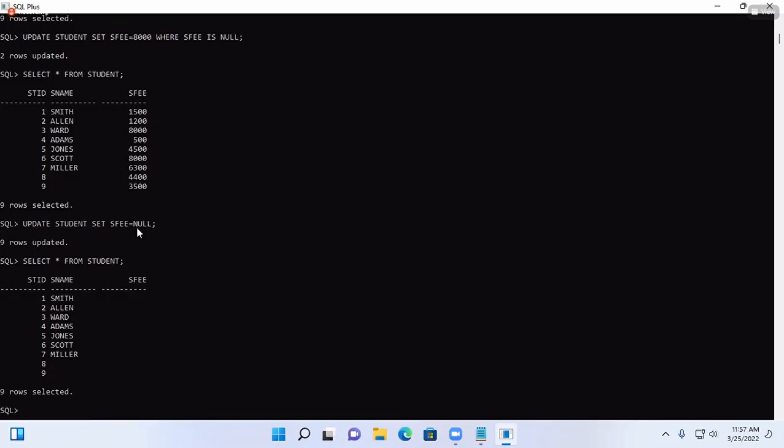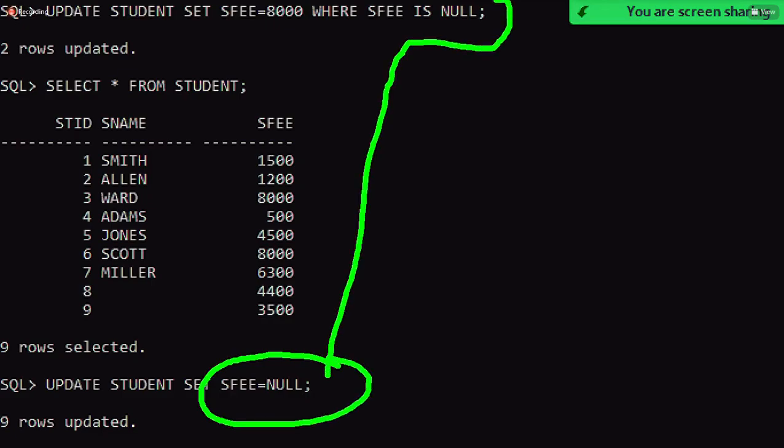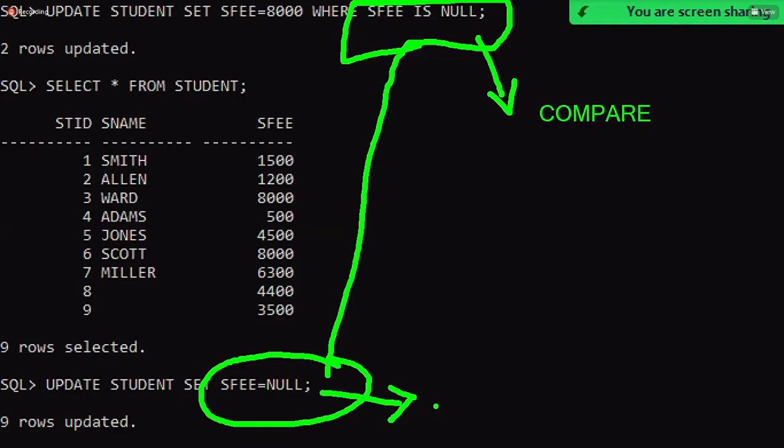But here you have a doubt. What is the doubt? Sir, here we are using the equal operator, but there I am using the IS operator. Why, sir? What is the difference? Here, this is called comparing level. This is not a comparing level; this is called assigning level. Assigning some value, whereas there we are comparing some value.